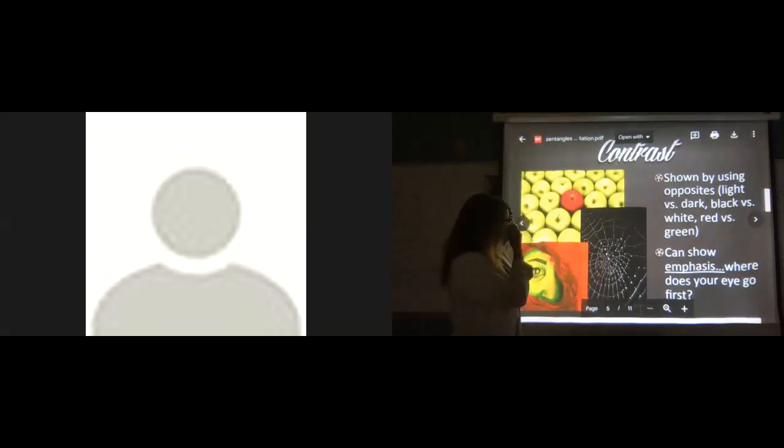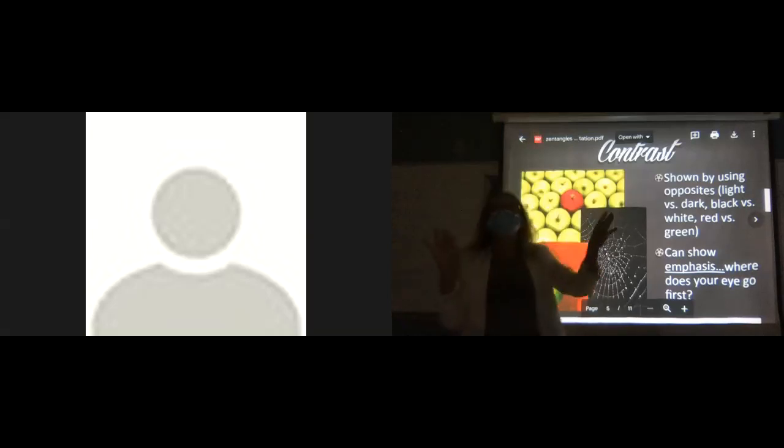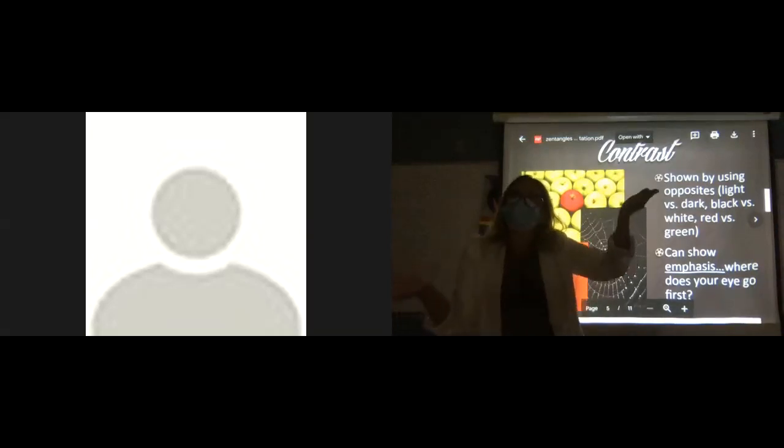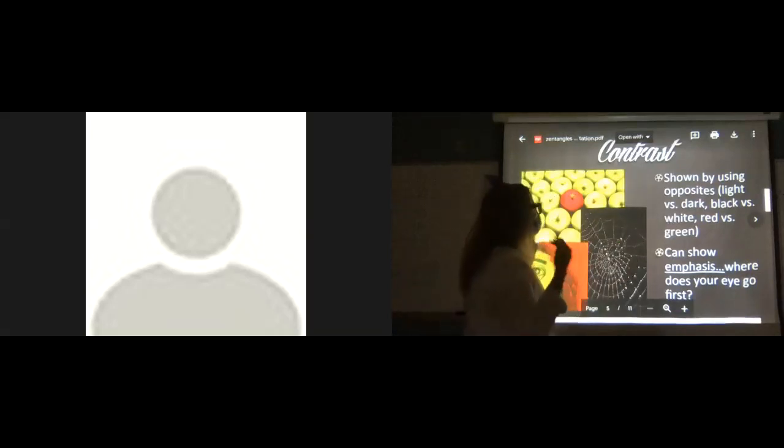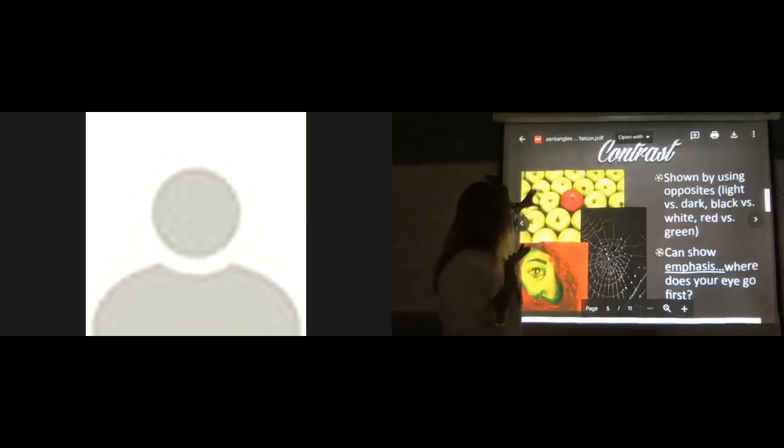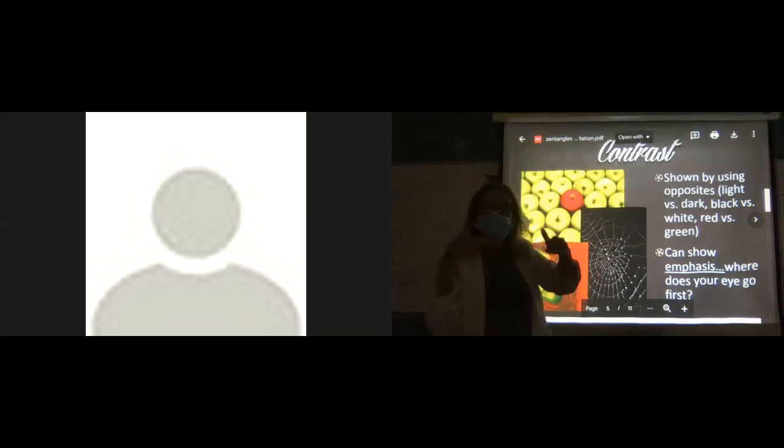Contrast usually shows the opposite. I'm pretty sure when you've taken a picture of something, you can go in your phone and edit it and increase the brightness or increase the darkness. It's always like the opposite of light. So a contrast is always the opposite. This red apple is still an apple, but it is opposite than the green apples. So the point of contrast is it kind of shows emphasis. Your eye goes to it first, and you'll get this in a minute when I show you what we're doing.